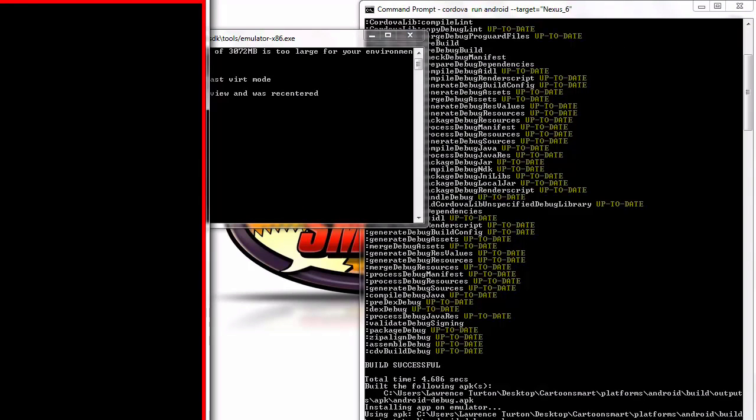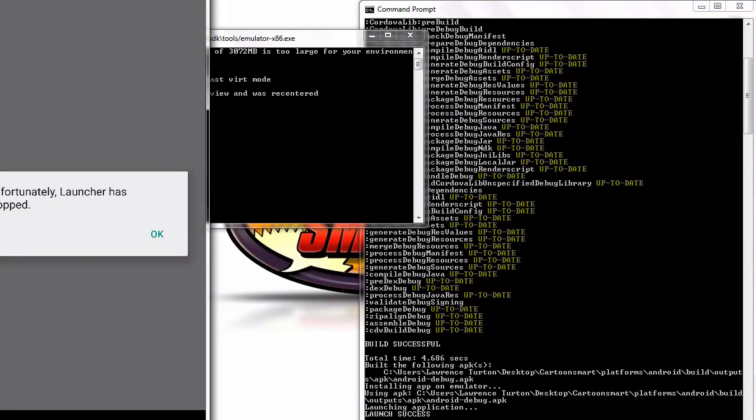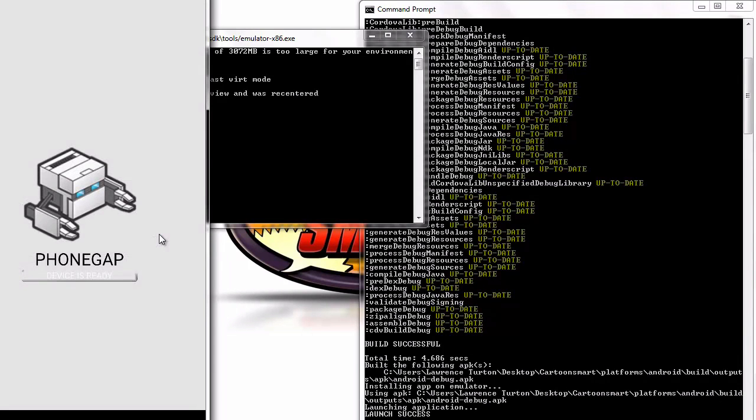And after a few minutes, our targeted AVD will launch and open the PhoneGap app. So there we have it. We've now successfully emulated Android on Windows.